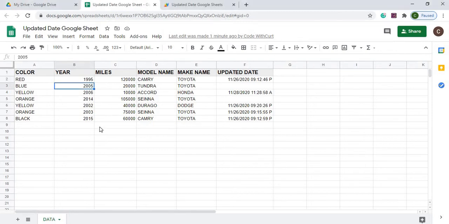So if I go up here, say 2006, I hit tab, it's going to populate a date in here. So it lets me know, and this goes for any column in here. Say we have a black F-150 and I change this to Ford. That's going to give me the date.